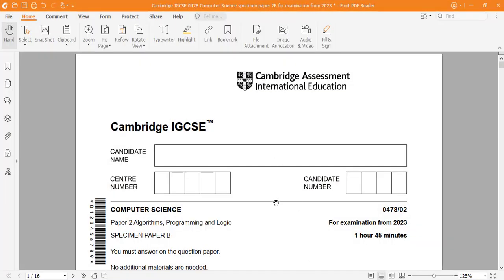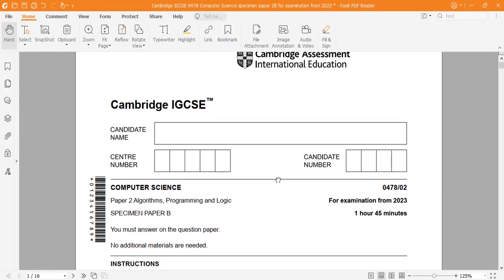Hello everyone, my name is Awabakib and today we'll be discussing and solving Specimen Paper B for Computer Science, IGCSE and O-Level both. And we'll only be looking at the 15-mark question.